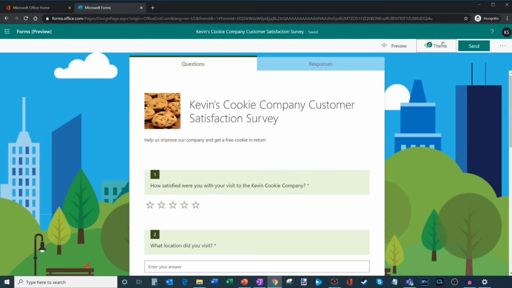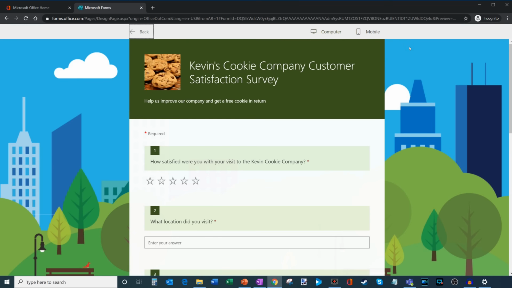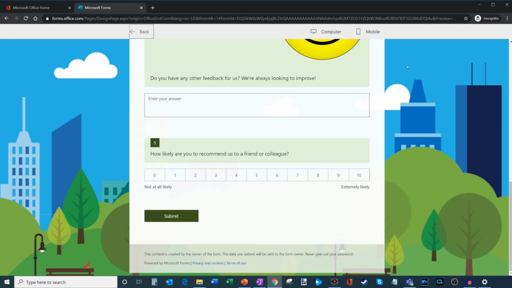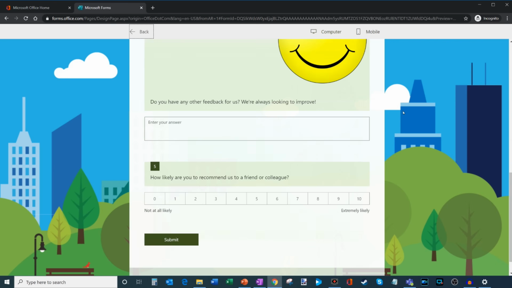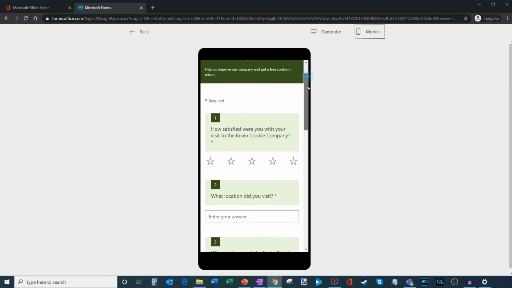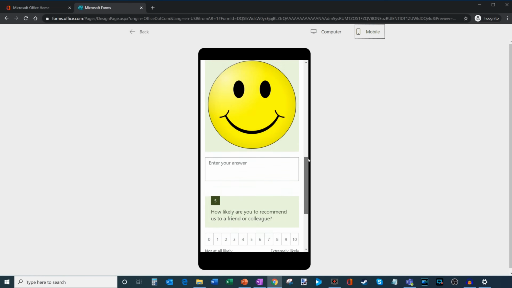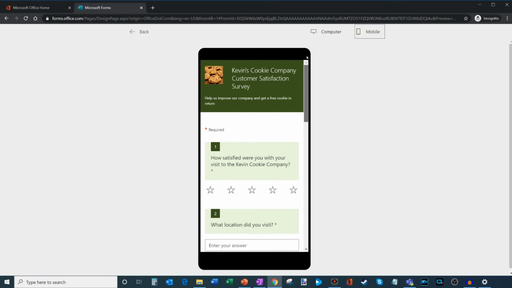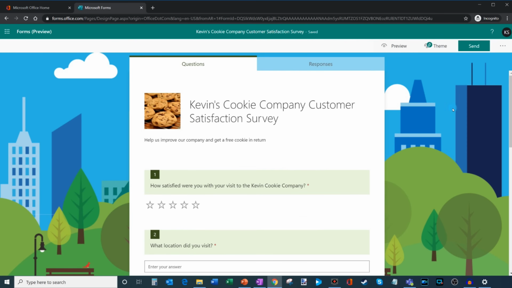And what I can also do now is next to theme. Once I've chosen the theme and I'm satisfied with that, I could click on preview, and this will show me what the form or the survey looks like on the computer. I can also see what it looks like on a mobile display by clicking on mobile, and here you see it's formatted very nicely for a phone if that's going to be the device that someone uses to fill out this form, and then click on back to go back to the previous page.